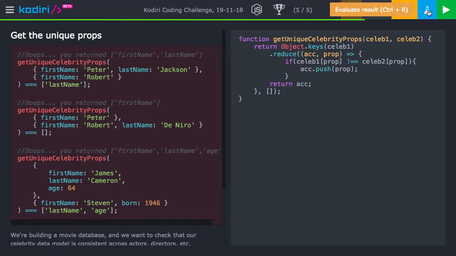Correct. We don't want the first name. The first name is returned, but we don't want it. Because as Greg was suggesting, that if statement is wrong. We shouldn't compare if Peter is different to Robert, because of course it will be different. We want just to check if the first name property is available on the second object. So we don't care about celebrity 1 anymore in the if statement. We just want to see if celebrity 2 of first name exists or not. How do we do it?